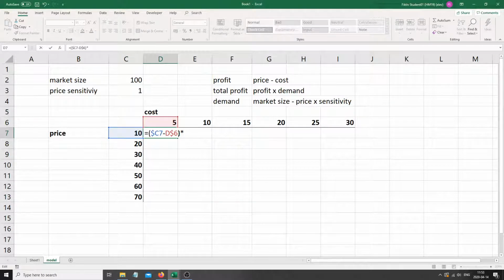Now the question is, how many do we sell? Well, that's multiplied by demand. As we see, multiplied by profit, multiplied by demand is our total profit. But what is our demand? Well, our demand would be the market size up here, which we will lock, minus the price, which again we'll lock to column C, multiplied by our sensitivity, which we lock again.